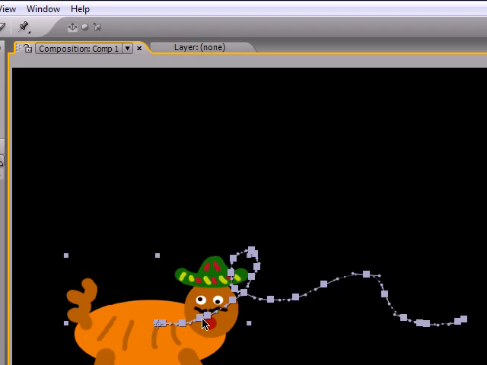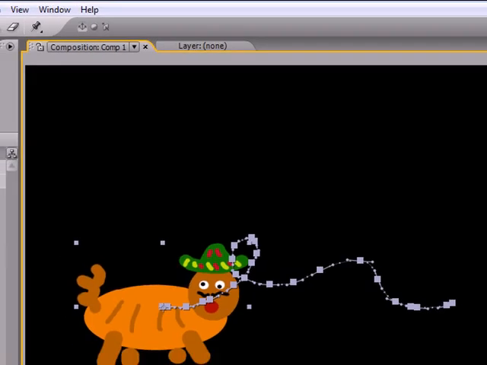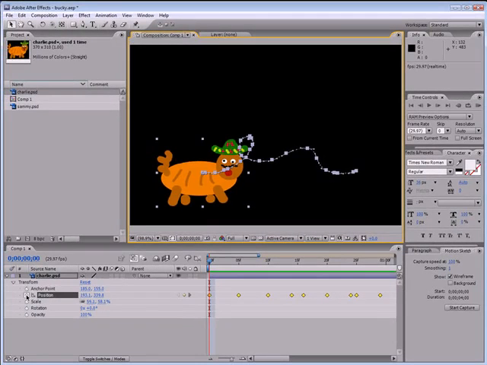Now, while this gives you a lot of control, it is very hard to animate. If you wanted to animate one of these keyframes, it's going to be a pain in the butt. So to get rid of these keyframes, there are two different ways that you can make a smoother path.